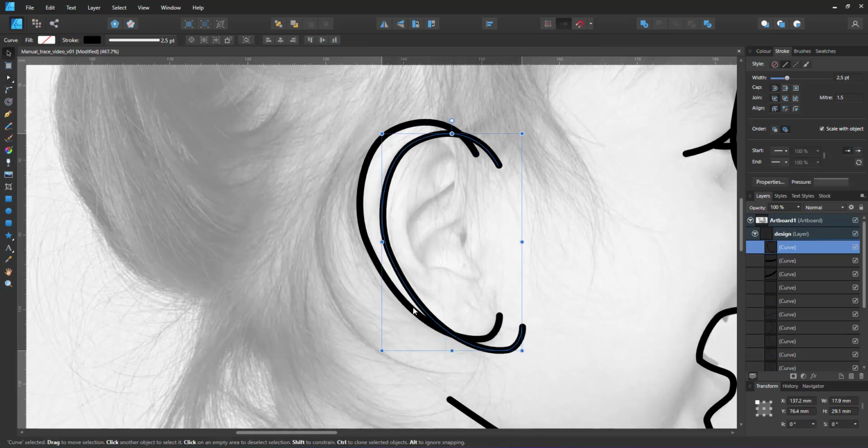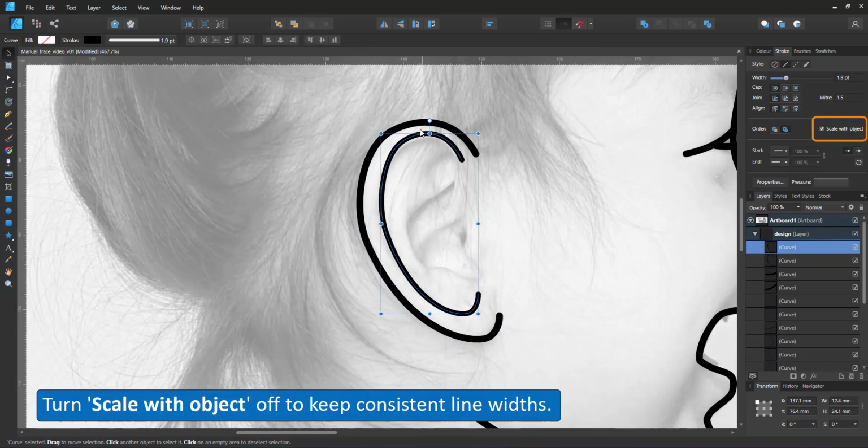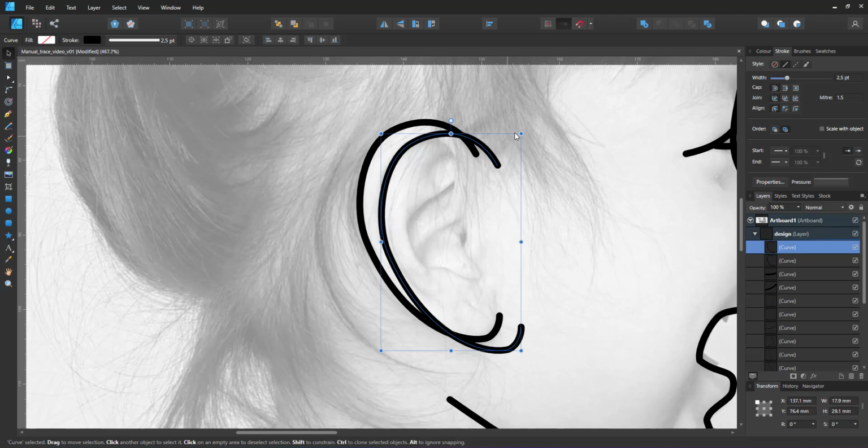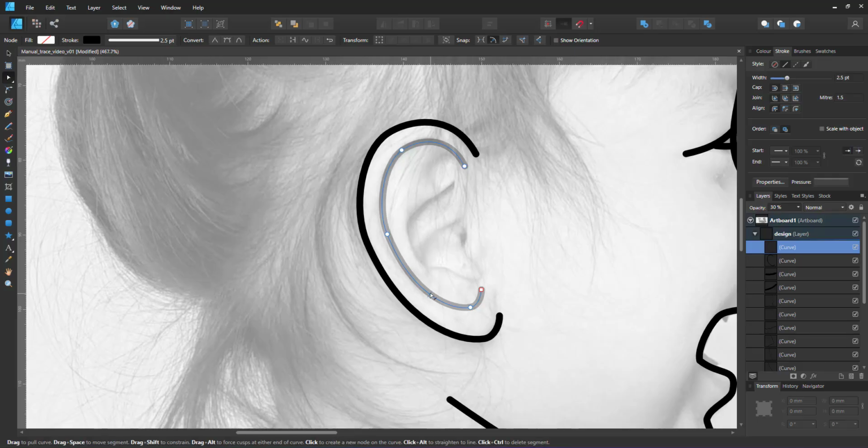For this design, I would like to have all my shapes in the same stroke width. I had the scale width object turned on. I'll turn it off, copy the ear shape again, scale it down and modify it. That way the lines keep a consistent width.